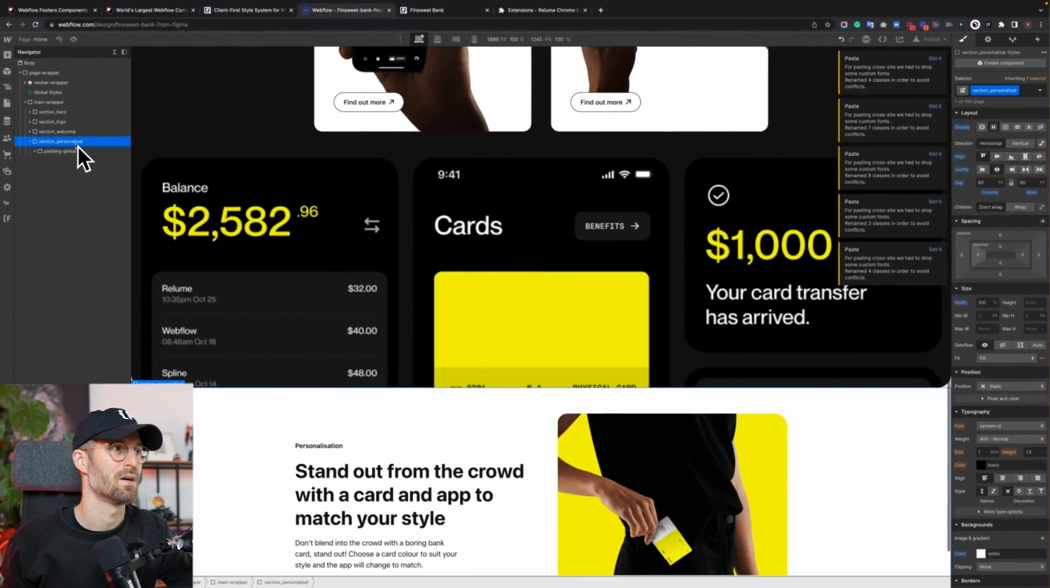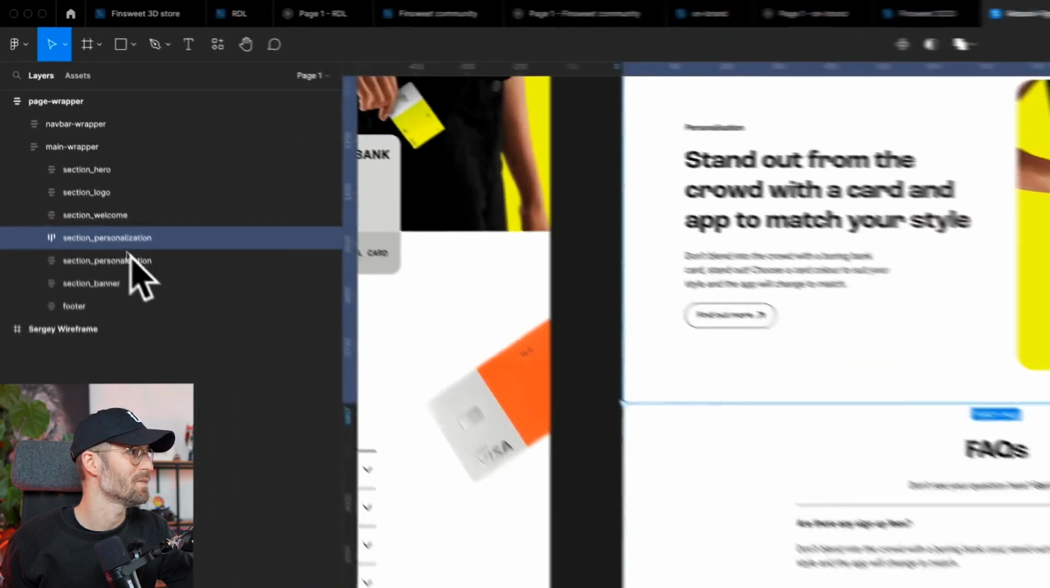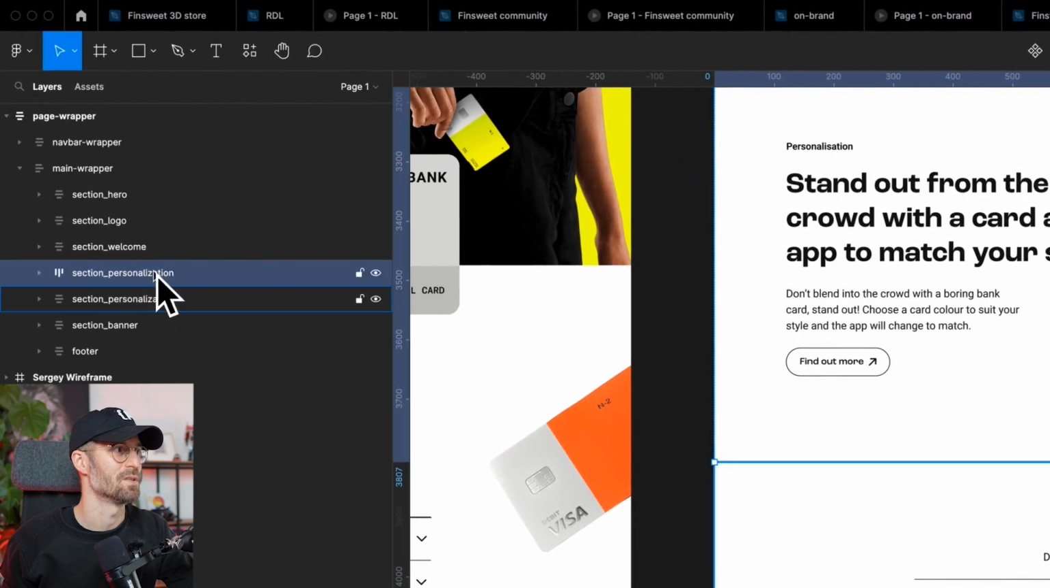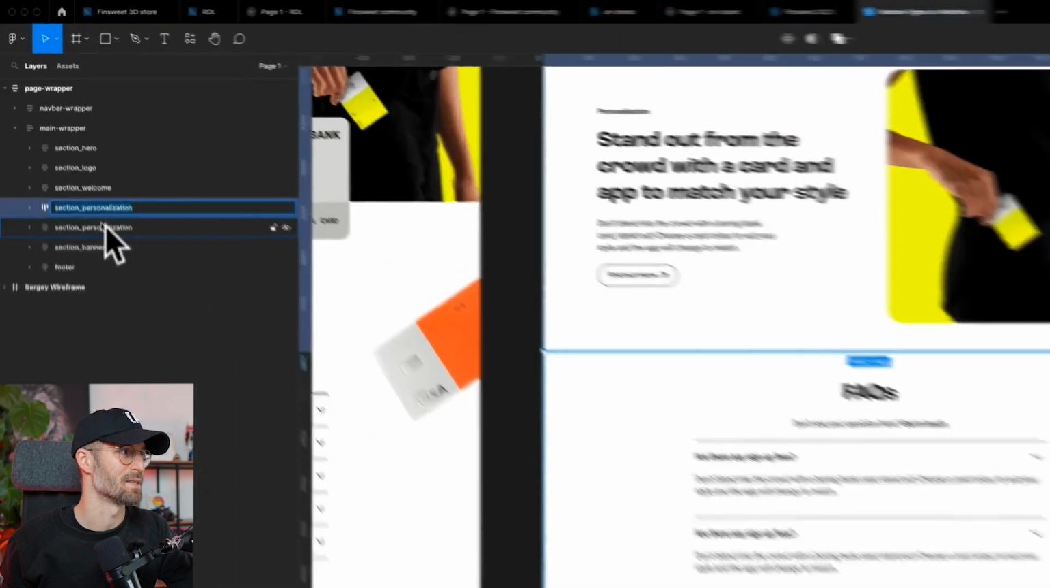Section personal, and then it's just cut. Why is it cut? Let's check. And do I have the same personalization? See, there is full name personalization, but there is some limit in class name.